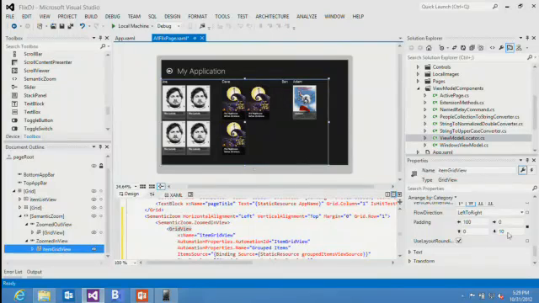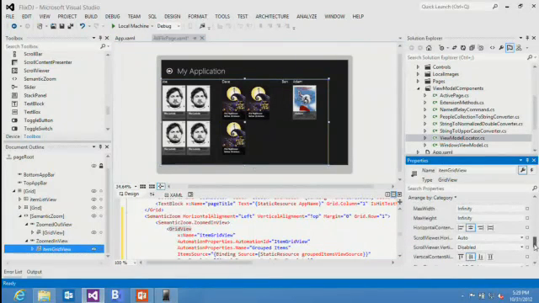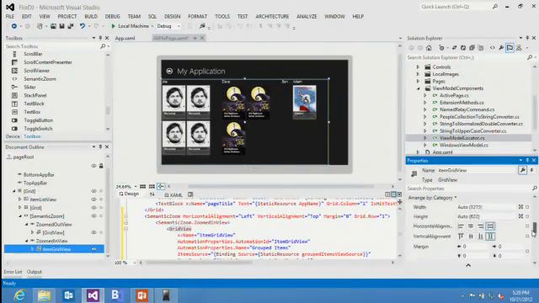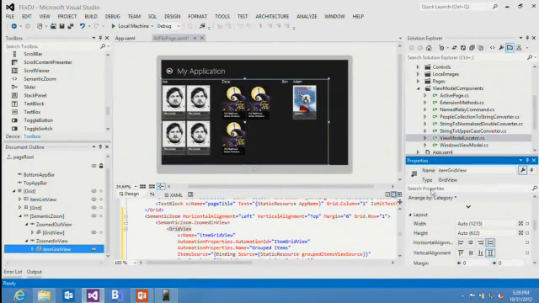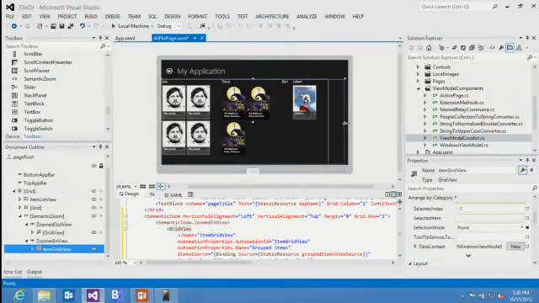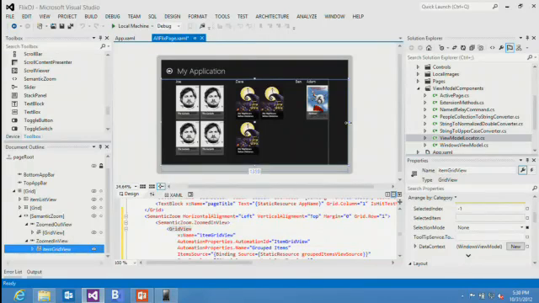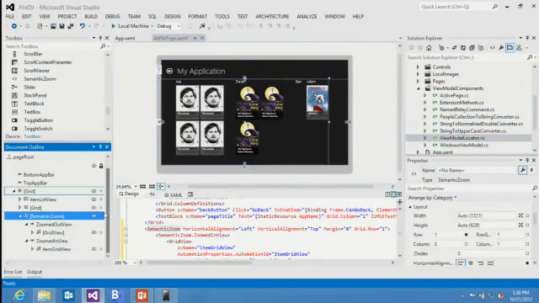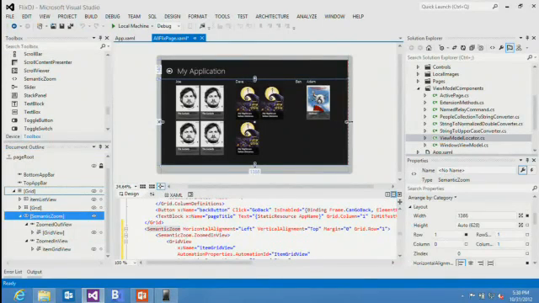Oops. Let's see. We'll stretch it to fill the space. All right. No, it is stretched. All right. Well, I'll just keep going for now. Pull it out. Semantic zoom. There we go.